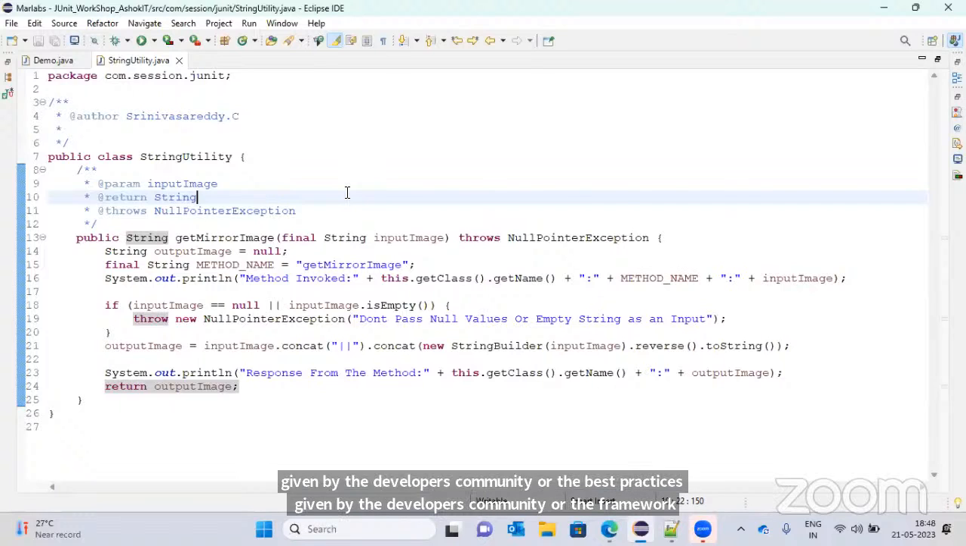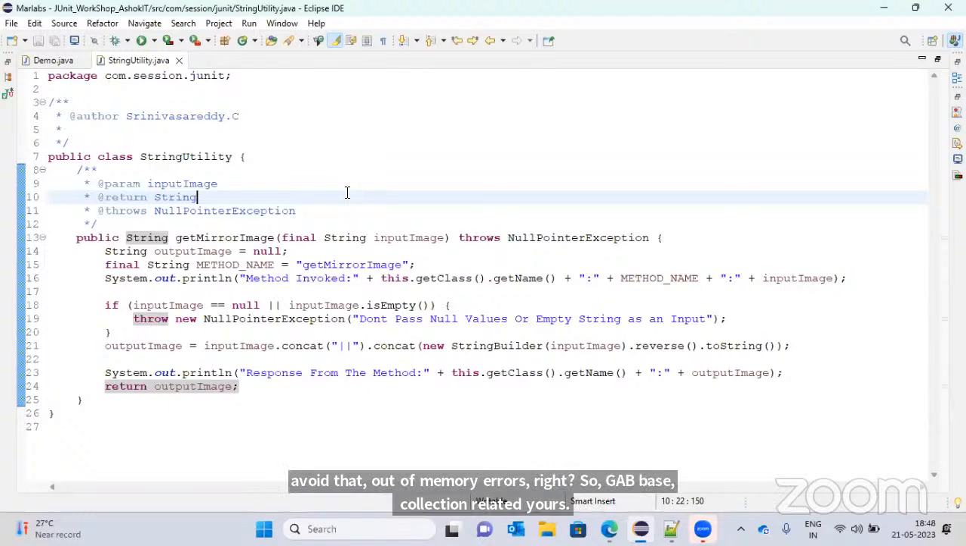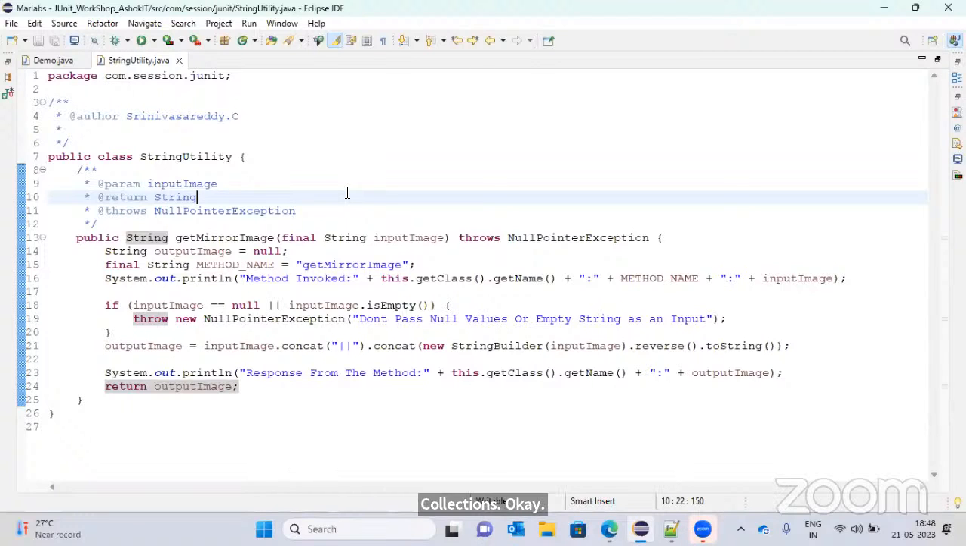For core Java, we have some coding standards and best practices, right? For example, to avoid out-of-memory errors, collection-related scenarios, performance-related scenarios. For JSP, for servlets, for every technology, there might be a few best practices to be addressed, and you need to cope up with that. That will come along with your practice and real-time implementation.